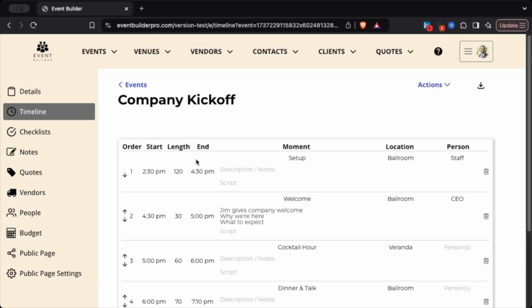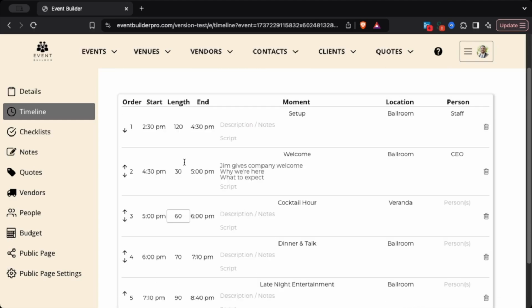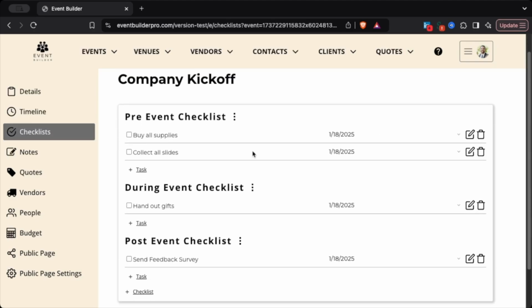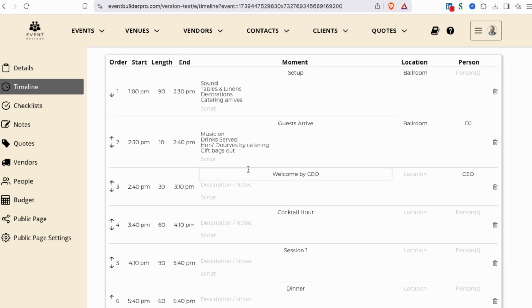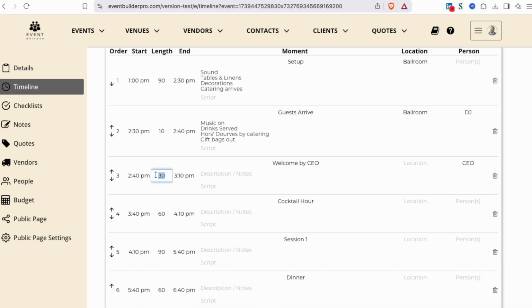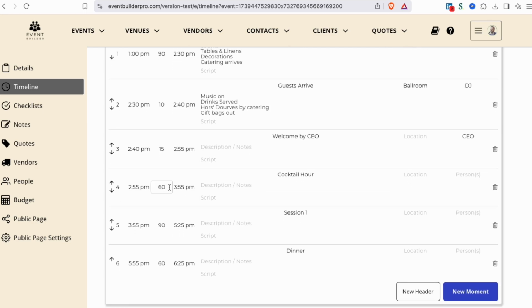Number one is Event Builder has a built-in timeline tool that will make automatic adjustments whenever you change something in your timeline. If your welcome changes from 30 minutes to 15 minutes, you simply change the length of the welcome and it changes all of the start times and the end times for you, automatically calculating them based upon the rest of your event.